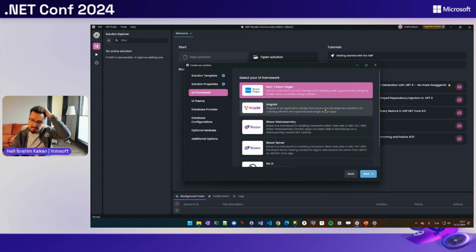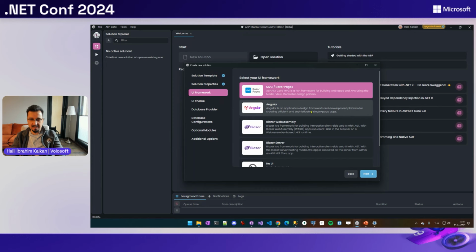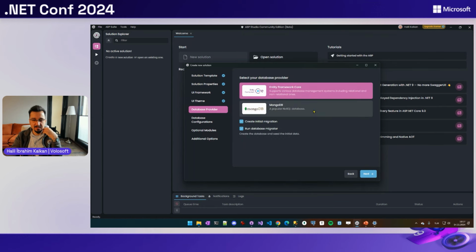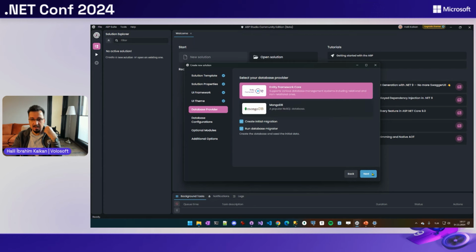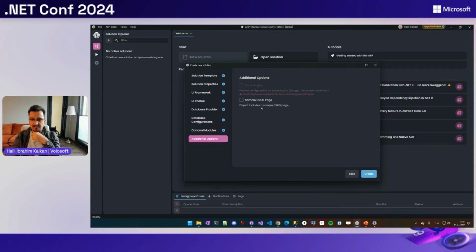It provides multiple UI options. Like I will continue with MVC, Razor Pages, but it also provides Blazor, Angular, and so on. It provides a UI theme, provides multiple options for database integration. For example, I can go with MongoDB or Entity Framework Core. When I select Entity Framework Core, I can just select any kind of database management system supported by the Entity Framework Core. And finally, I will also add some sample CRUD page.